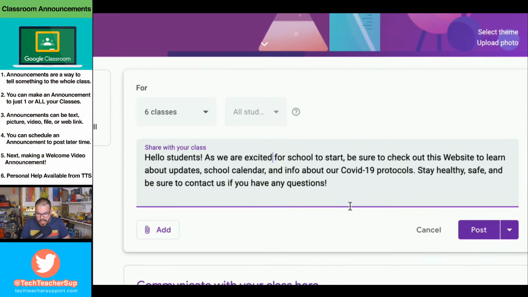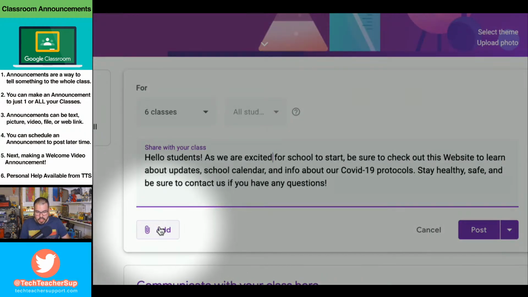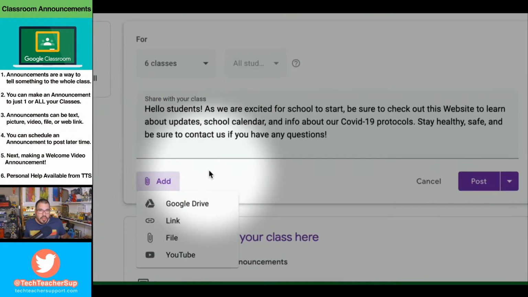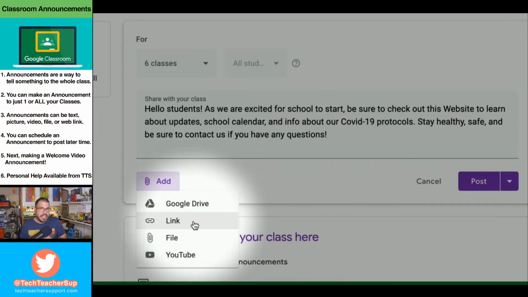And that's this little add button down here. Let me highlight that for you. So as you can see, when I click this, and I'll have to zoom down a little bit, I can add almost anything to this announcement. So what I want to do is a link, but as you can see, you can attach a file from your computer. You can attach anything from your Google Drive, and you can even post a YouTube link if it's a video you want the students to watch.